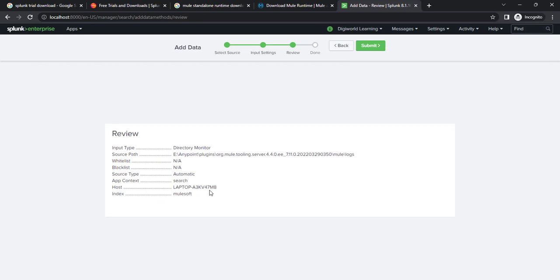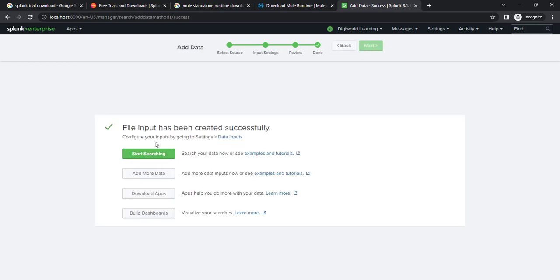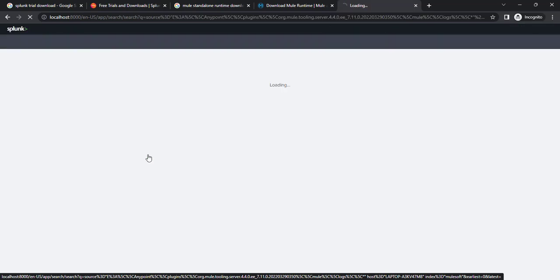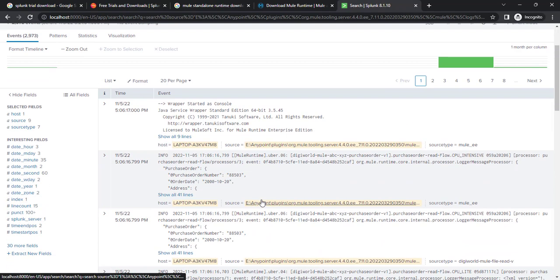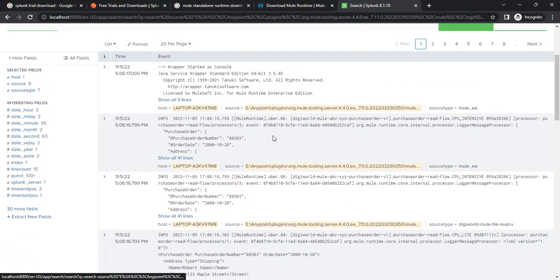Once we do that, it will give us the complete picture of what we are going to do. If you see, the app context was not changed, so by default it is search, and in the search, that index would be used. This is the log location that we have used. Now I will click on submit, and then this screen will come, and we need to click on start searching. This is how the logs will come in our Splunk.